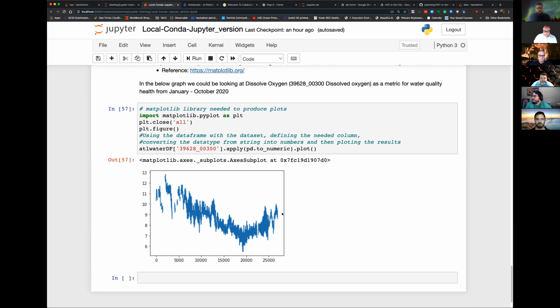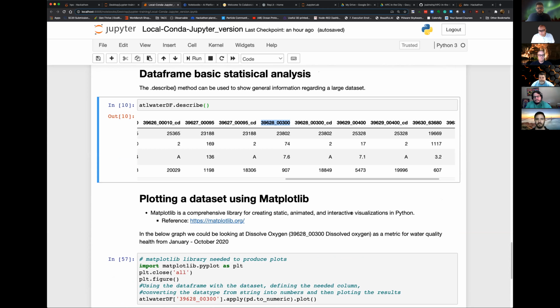All right. So this is Jupyter local. Let's get a little bit more complicated.